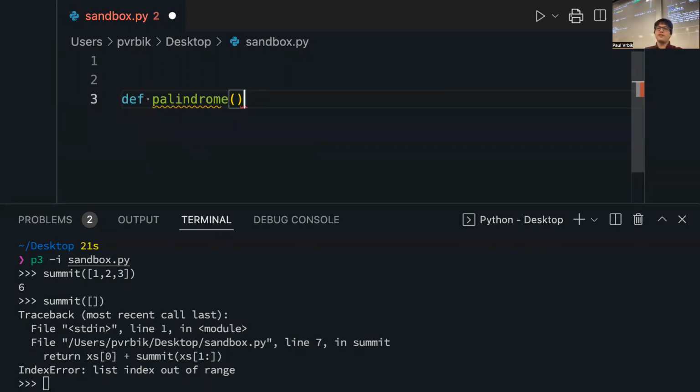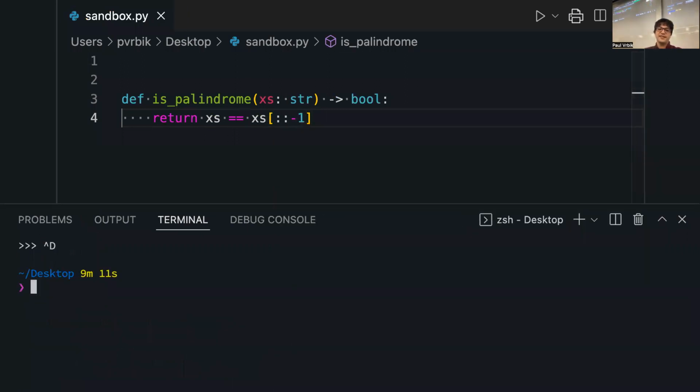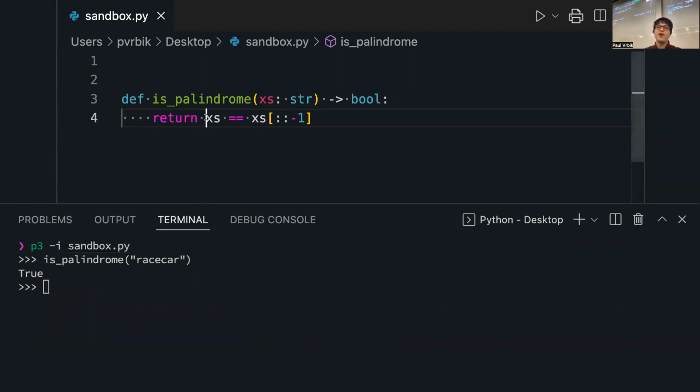What's the obvious way of doing this? If I were to ask you how to do this, any ideas? Yes, sir. Return x is equal to the reverse of itself. Okay, so this should already be working. Racecar. Perfect. But suppose I didn't want to reverse a list.